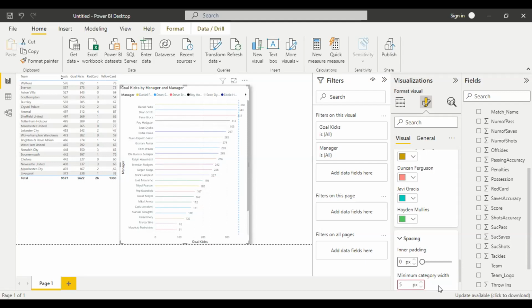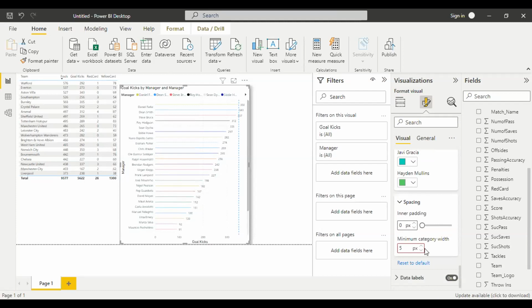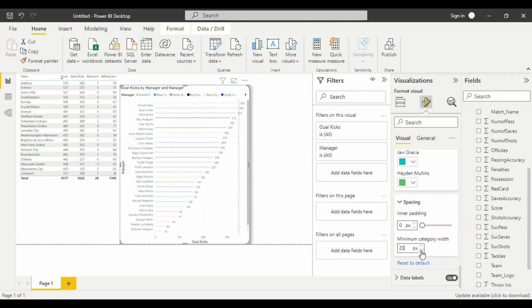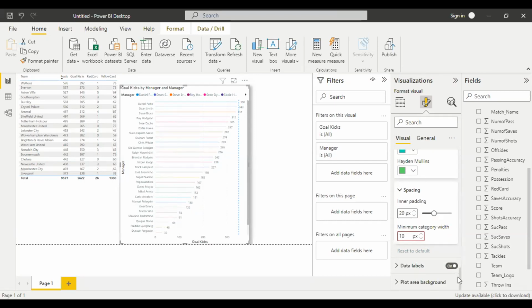Can you come down? Okay, so padding, minimum category width. So you are increasing the width. The width needs to be small, right? So it needs to be 2, 5, 10, something like that. Or else you also have something called reset to default. You can click on that to reset it to the default. Right now the default is 10 and the inner padding is something like that. So this is something you can actually do.